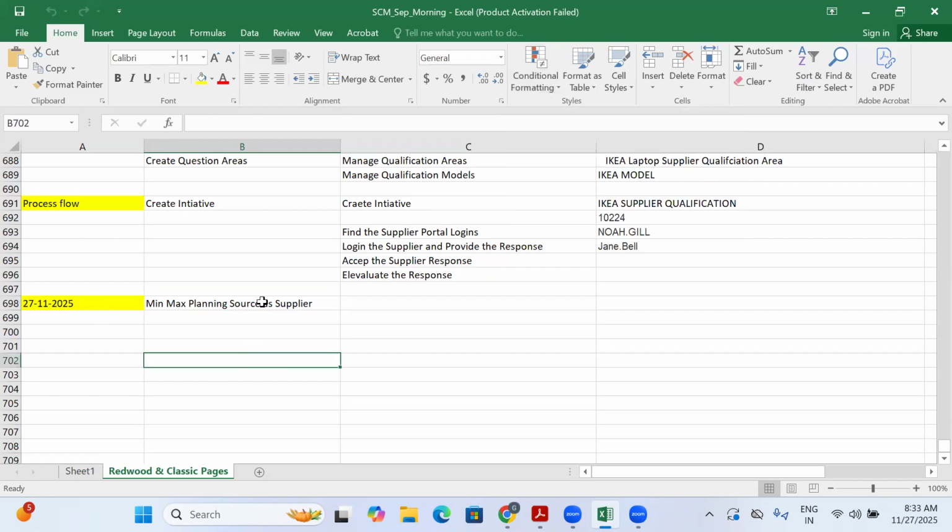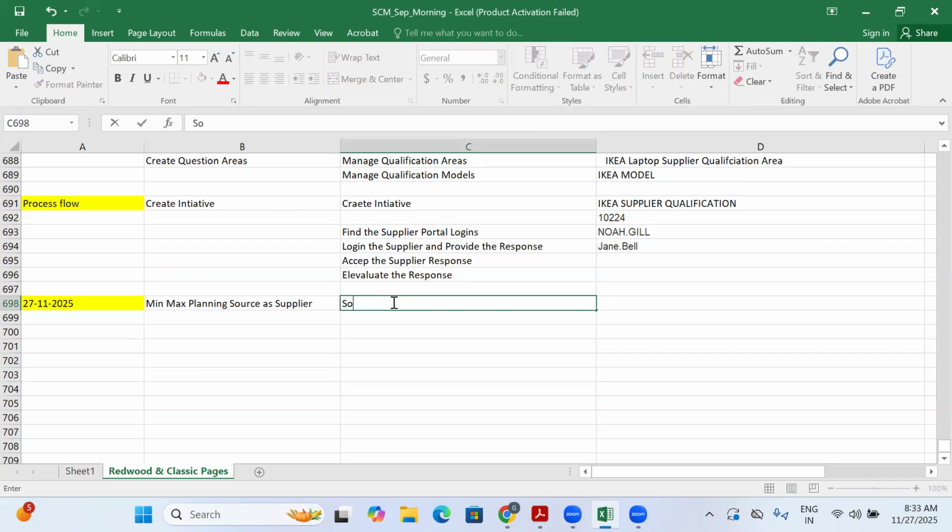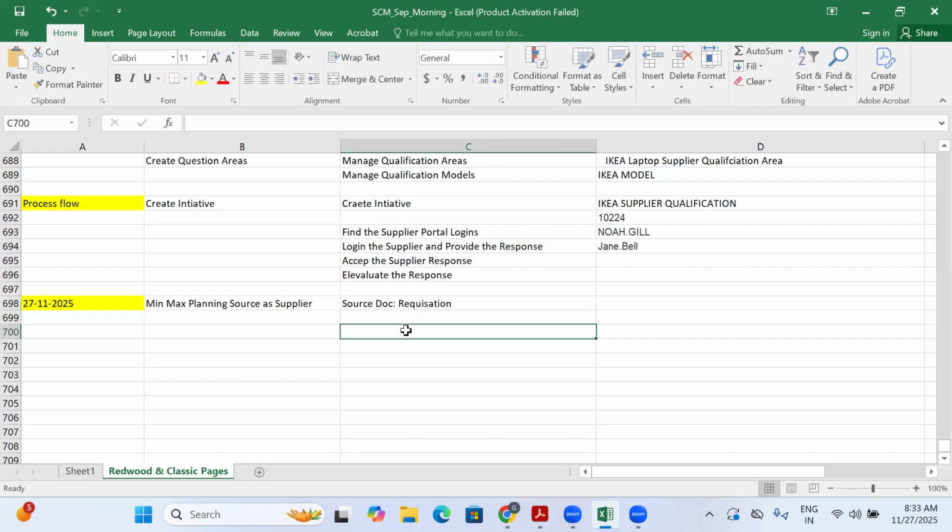So min-max planning, source as a supplier. What is the source document? The source document is requisition. So the system is generating a requisition. Whenever the organization does not have the material, or the material is between the minimum quantity and maximum quantity, the system automatically generates the replenishment document or min-max planning document.